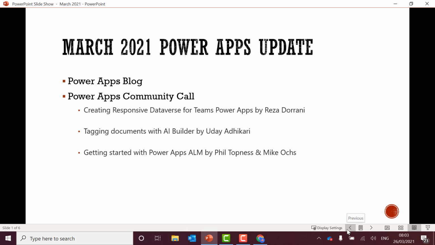In today's episode, we're going to be having a look at the March 2021 Power Apps update. Now, this is formed of a few different sources, so it's a kind of amalgamation of what is in the Power Apps blog for this month, and I also go over what's in the Power Apps community call, because there are some very great speakers there that always bring some great content, which I think is definitely worth bringing to attention.